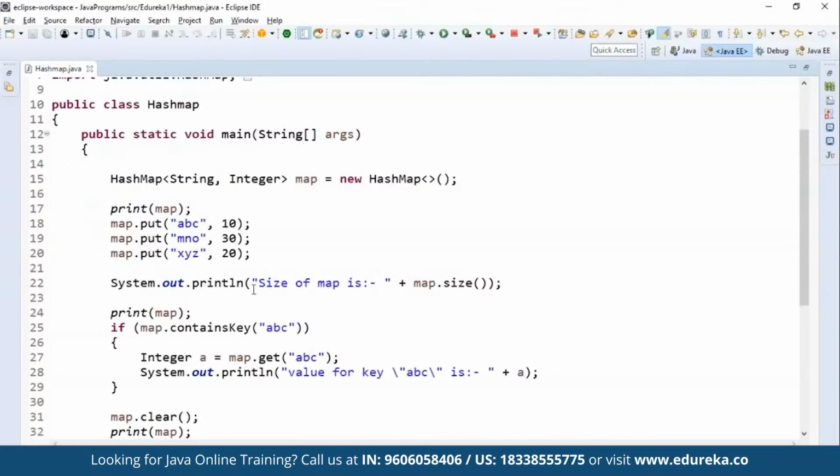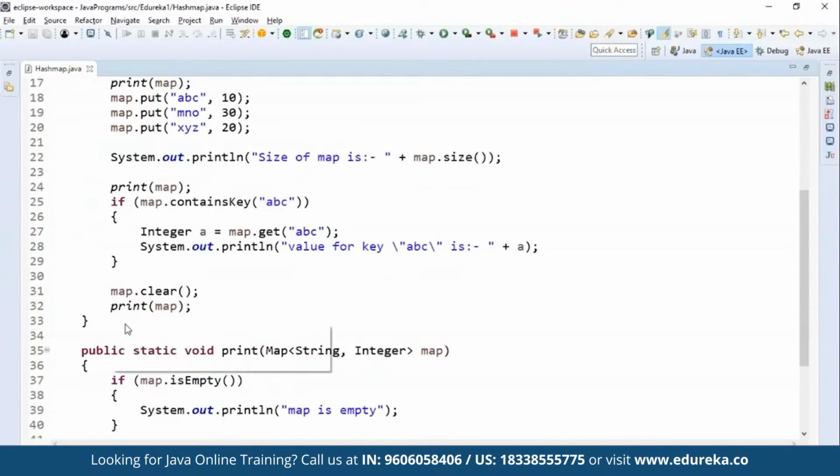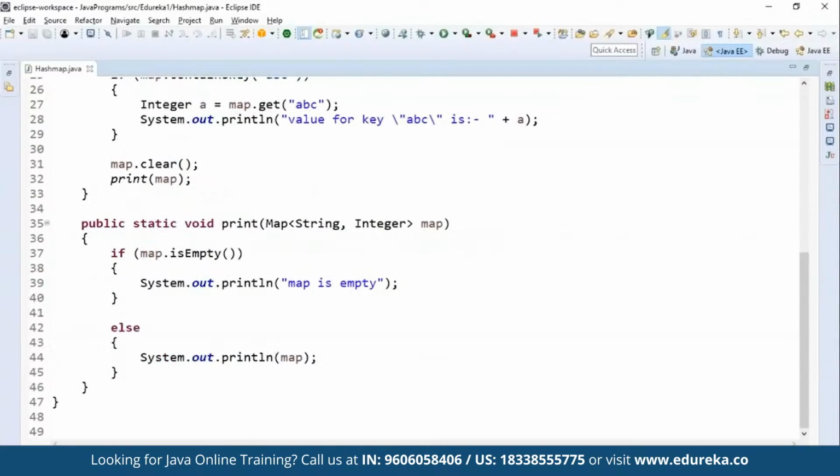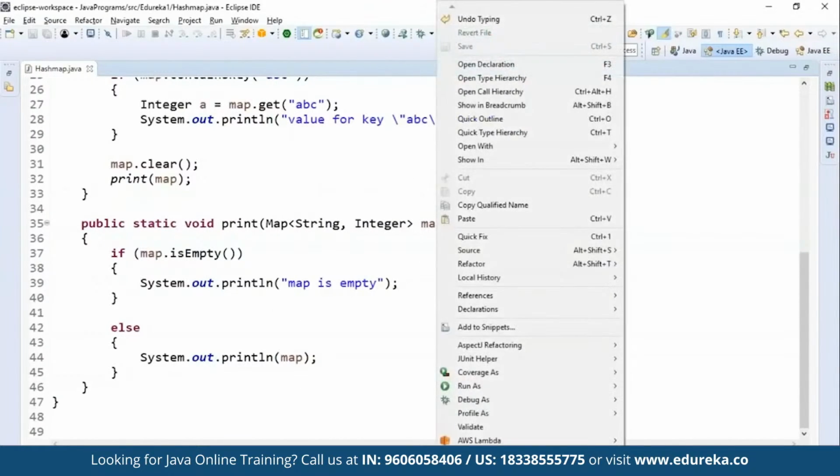Then after that System.out.println, size of the map is map.size. And after that, if map.containsKey of ABC, then assign the value of this to integer a. Then display that. And after that clear the map and print the map. So if the map is empty, say that the map is empty, else return the value of the map. Okay, it's very simple. So now let's run and check the output.